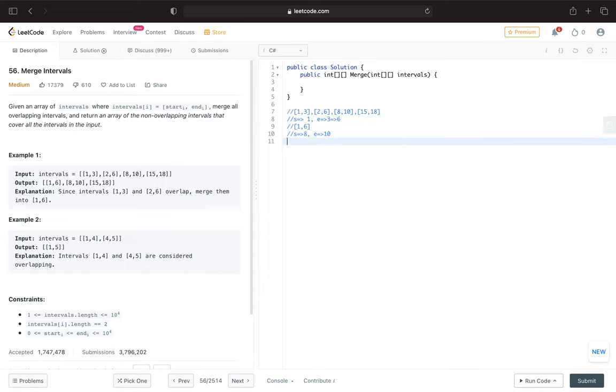Then I will continue to look. The next i is here. 15 is smaller than 10? No, so we don't have to do anything with merging. So we have 1 comma 6, and then I will add 8 comma 10. Then we have nothing else, but we need to add this last one. Because I added 8 comma 10, my start and end are going to change to 15 comma 18.